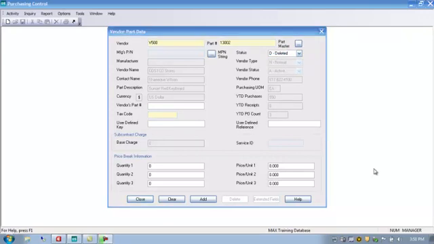Now the system allows up to 3 price breaks per part vendor relationship. At least one entry in this section is required for the system to recommend purchase order prices based on quantity when the order is created. If you do not want recommendations from the system, this information can be omitted.